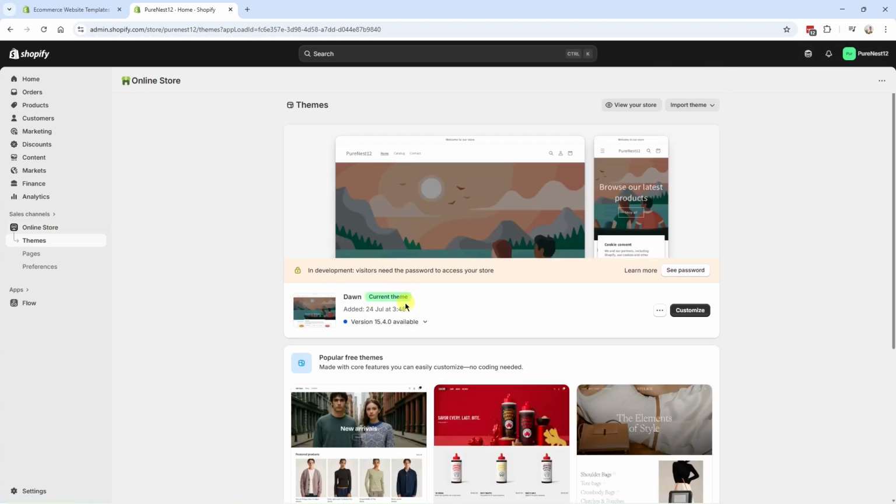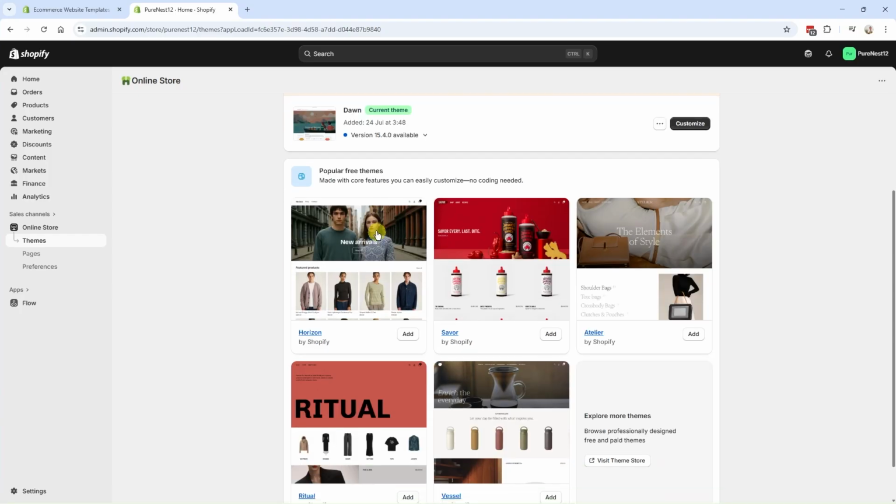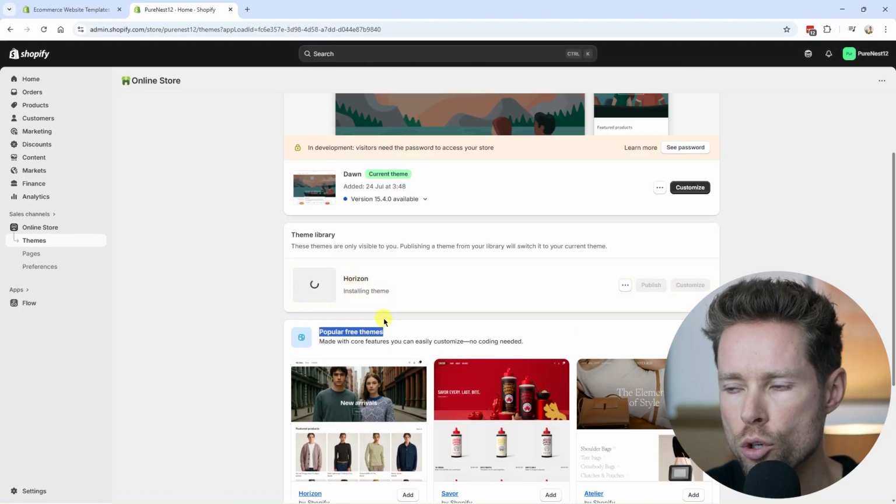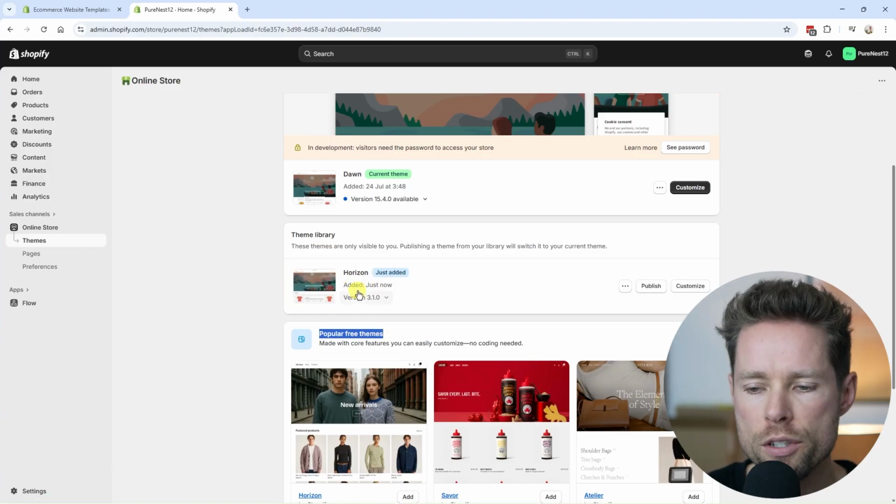Currently I have the Dawn theme installed, but if we scroll down here a little bit, here you can see the popular free themes, and here you can see Horizon, and we can just simply click here on add, and it's now installing the Horizon theme into our Shopify account. So it took like 30 seconds to install.